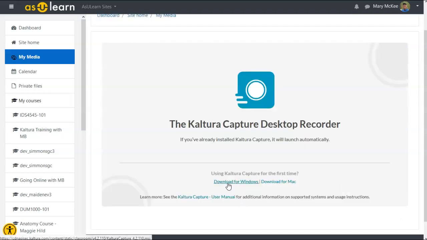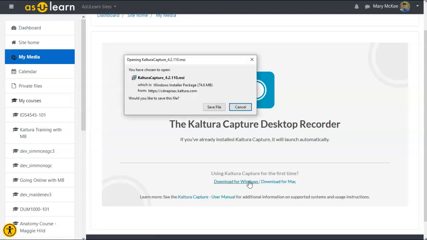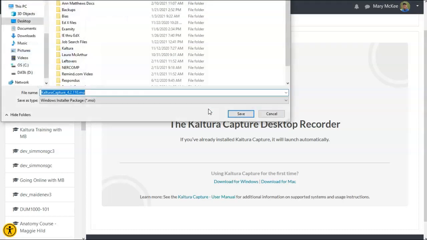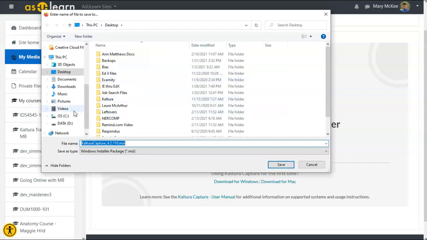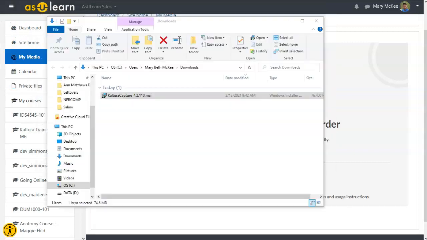When you come here, you'll have the option with Download for Windows or Download for Mac. You'll get the option to download the file. Then you're just going to choose where you save it to. In this instance, it saved the file to the Downloads folder, so I'm going to double click it.